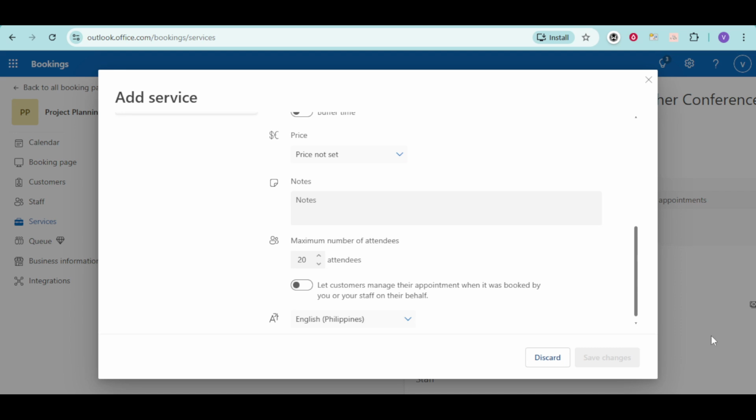Click Save. This step is essential. If you navigate away without saving, your maximum attendee setting will revert and your service will remain limited to a single attendee. That's it. Your new service is now set up in Microsoft Bookings to accept multiple attendees for each available time slot. From now on, when people use your booking page to schedule this specific service, they'll be able to join a shared time until the maximum number of attendees you specified is reached.